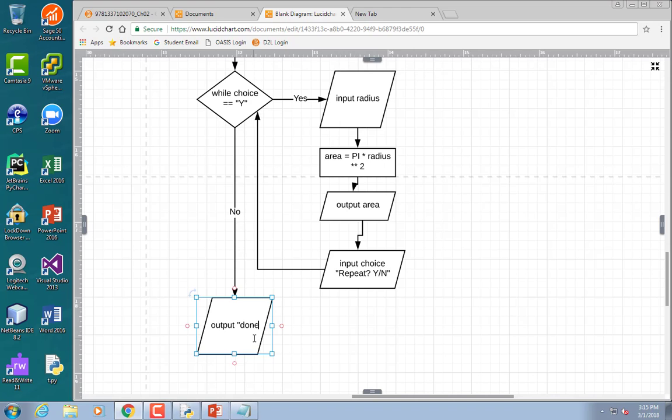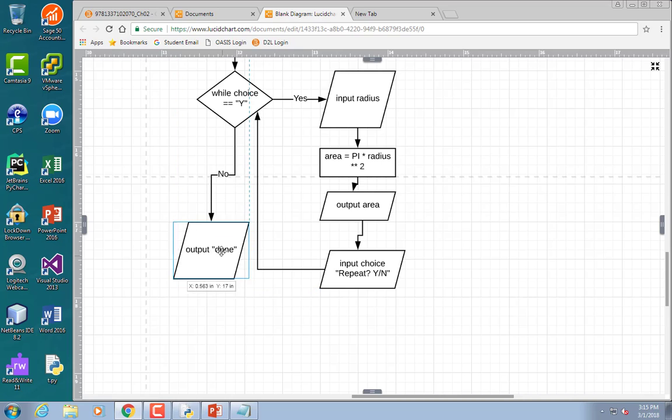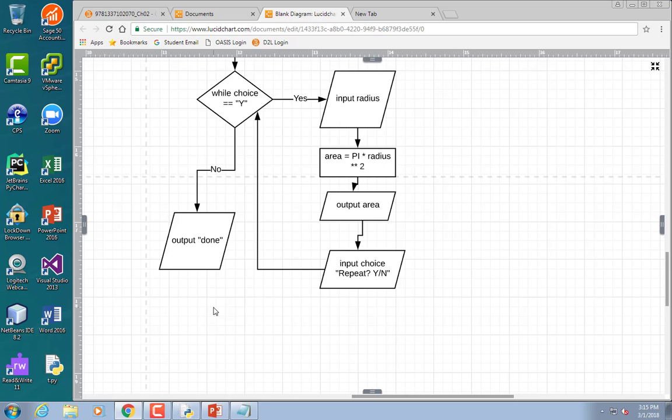Output done. All right. And then I'm not really done. What do I have to put after that? Yeah, I have to put the end, the stop, the terminator. Here we go.